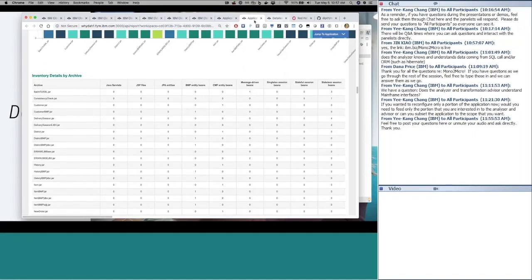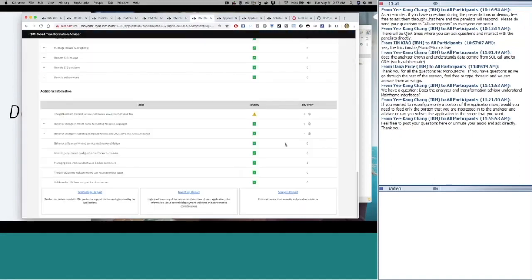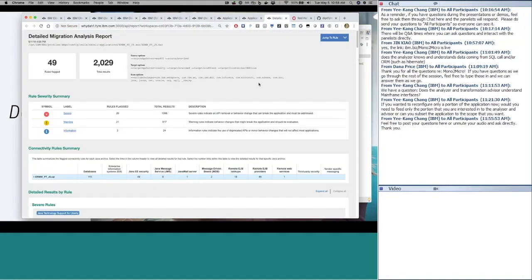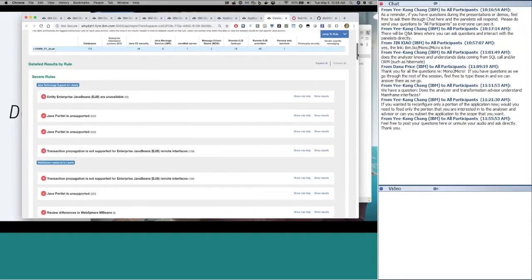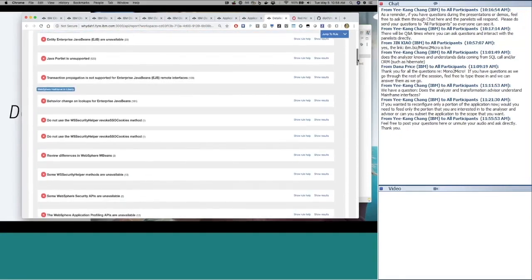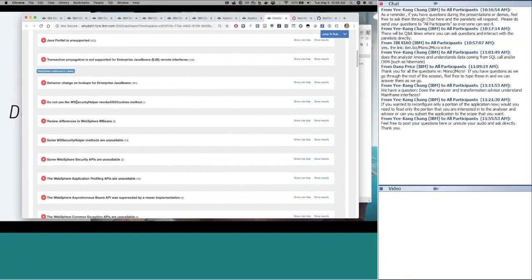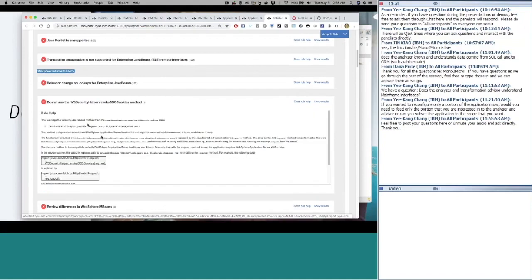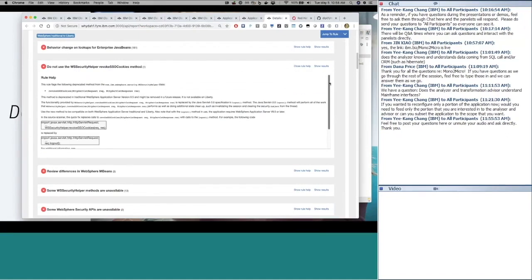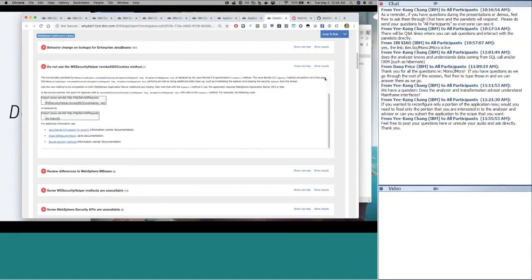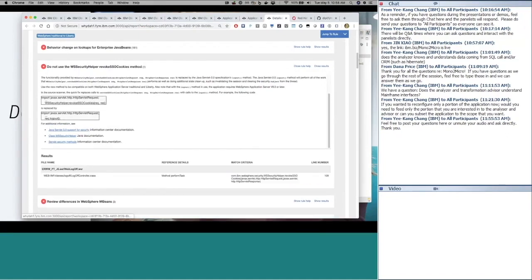And then the third report is an analysis report, and that shows you all of the issues and where they were found. And very importantly, let me find a good one here. So if I have a rule that was found applicable to this application, if I show rule help, it will explain why this was an issue, what my options are for resolution, and more information. And it will also show me exactly where this issue is detected in my application.